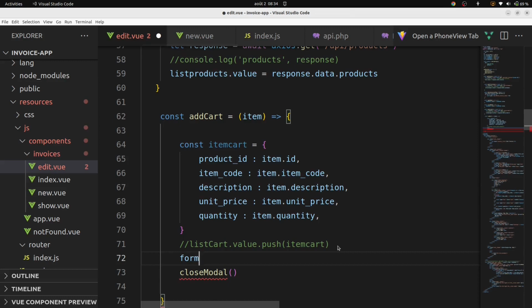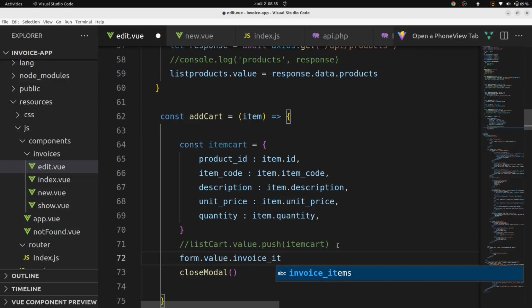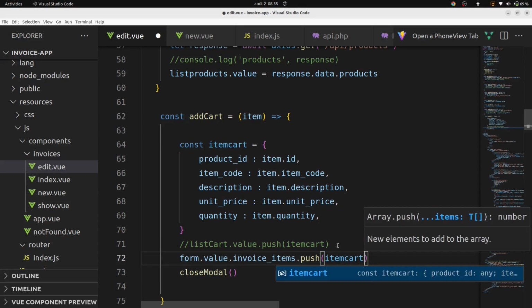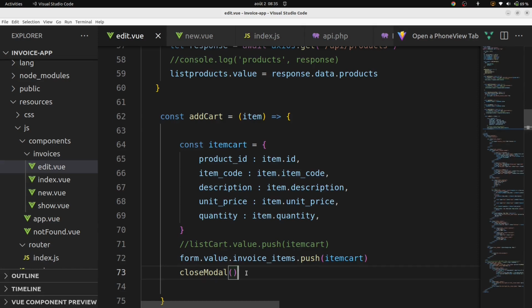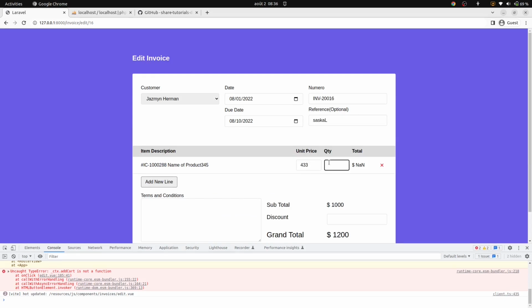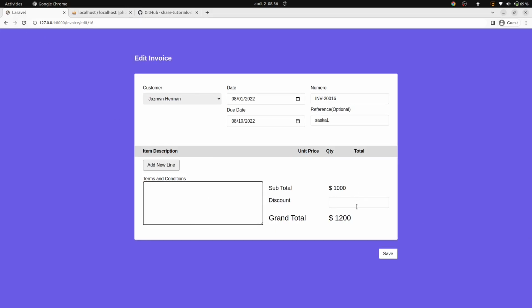And add form.vary.invoice_items.push(item card). All right. Let's go back in our browser and verify that I can add a new line. All right, I can add the new line and remove the line. Now I'm going to finish here by adding terms and conditions, subtotal and total.